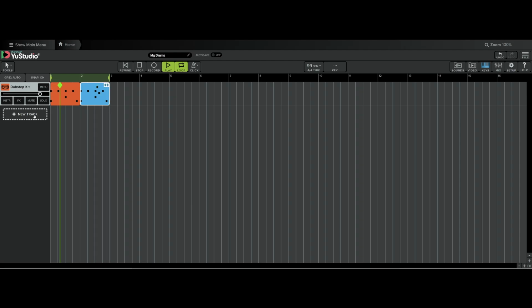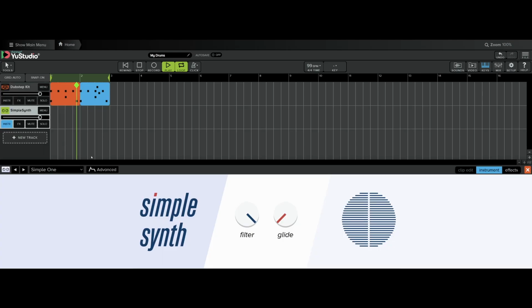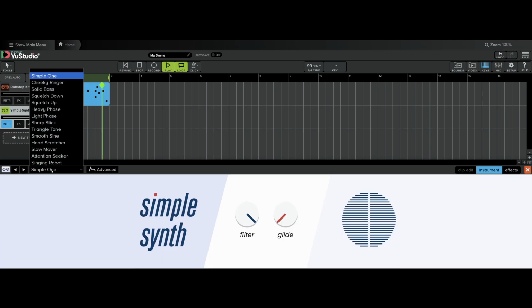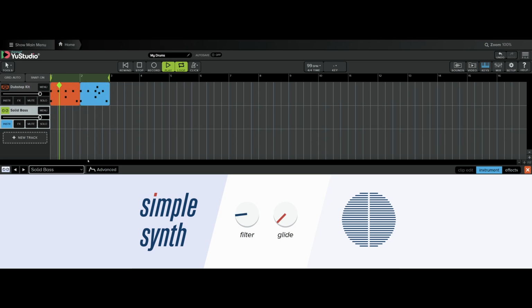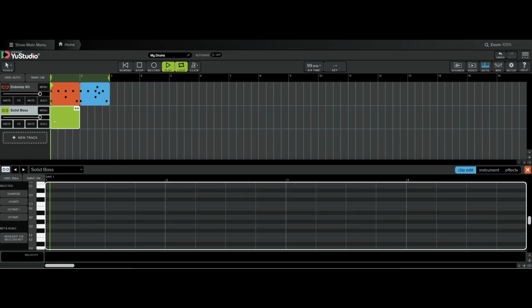I'm going to try a new track again, but this time maybe I'll use the simple synth. Let's put the simple synth in and let's have a look at the presets, see if anything's called bass. There we go, solid bass. Let's see what that does. I'm going to double click and just loop around this first bar here.